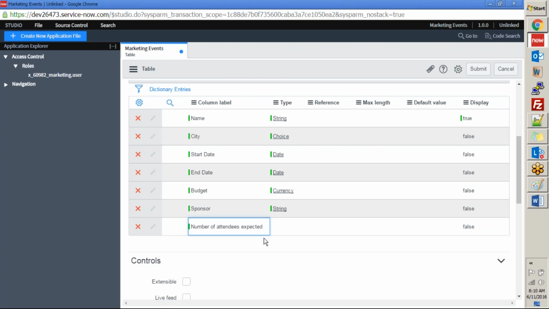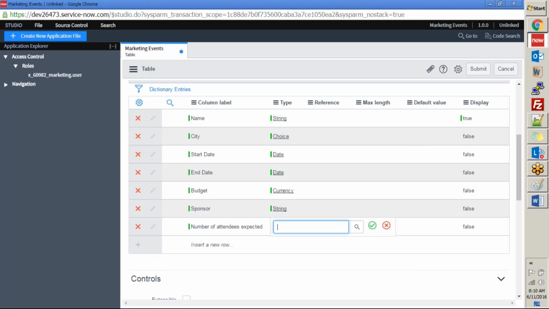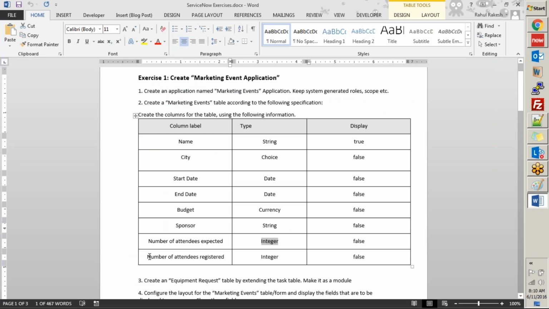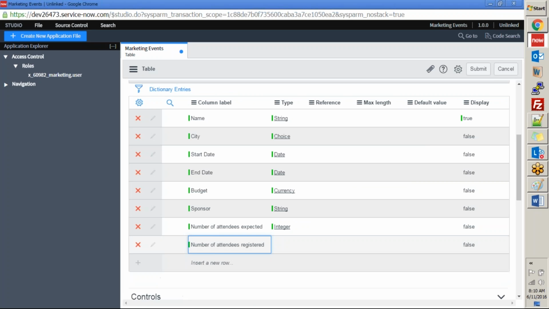So I'll have this sponsor as well here, and then it will list the number of attendees expected. Let's put it here, and that is supposed to be an integer field, int, yeah. And then I have number of attendees registered, right? The number of attendees registered could be more than the number of attendees expected, or even less than that. That's possible. Now, in this case, you're not giving any maximum length or anything?